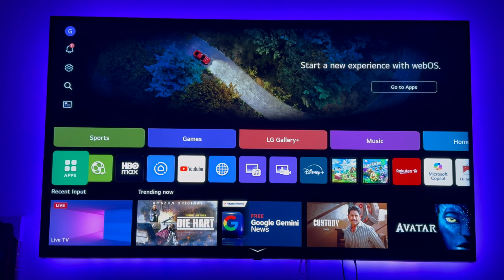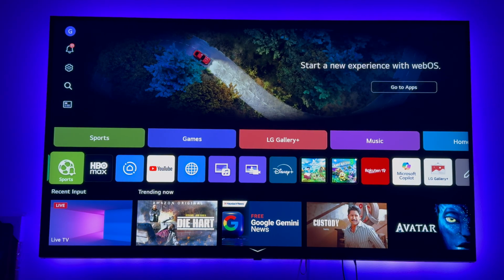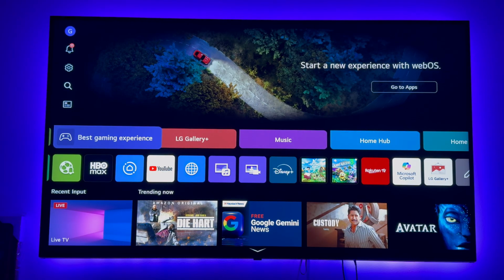So if your LG Smart TV is speaking every menu option out loud, you came to the right place. In this app tutorial, I'm going to show you exactly how to turn the voice guide on or off on your LG Smart TV.